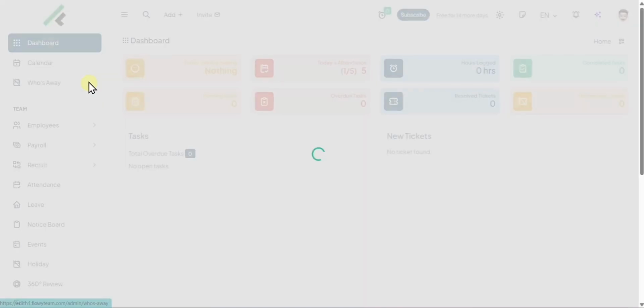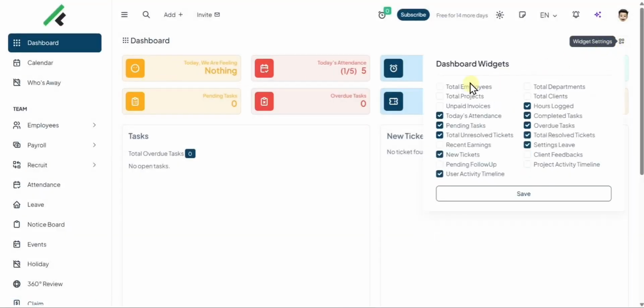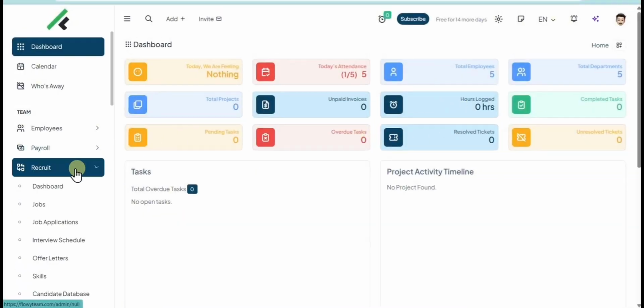Okay, and also I forgot to show you earlier that we also have this widget setting on the dashboard, so you can actually update and also choose which widget that you want to have on your dashboard. Okay, here is the example.